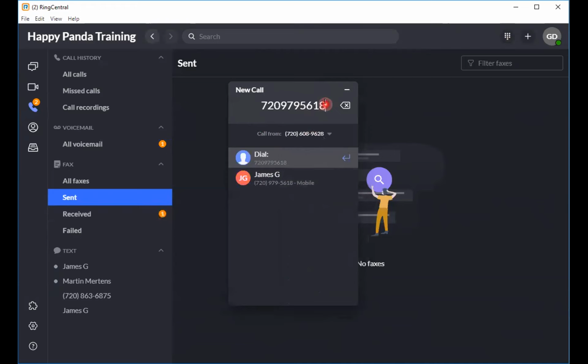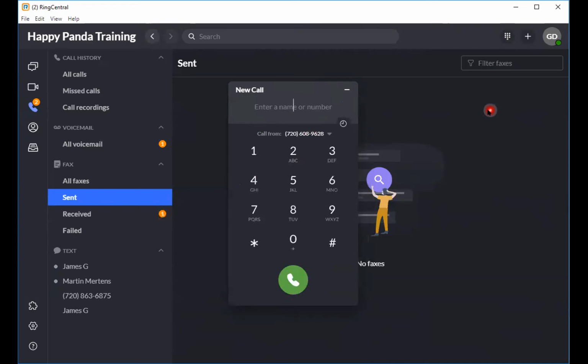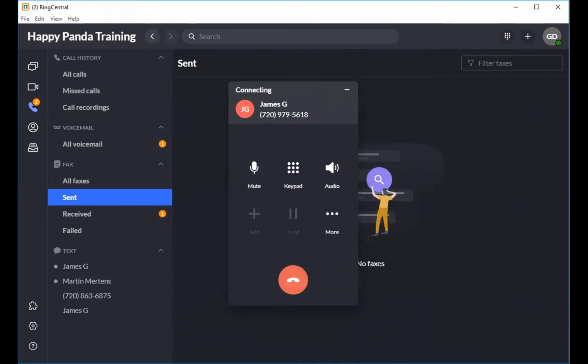We're going to go ahead and hit enter to make this call. It'll take me just a moment to pick it up on my test system. All right, now that I'm on that call, I have my call controls here. I can mute and unmute the call easily.